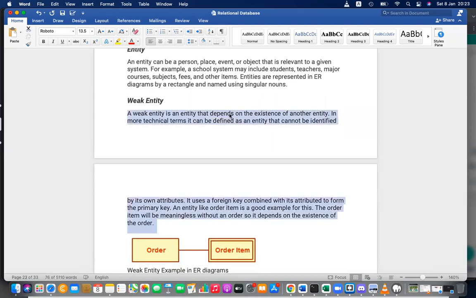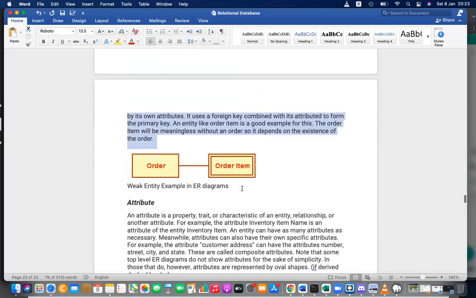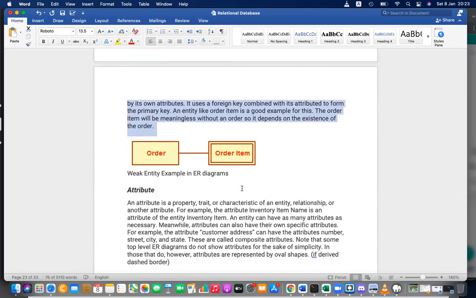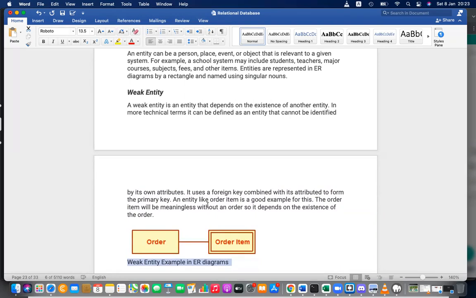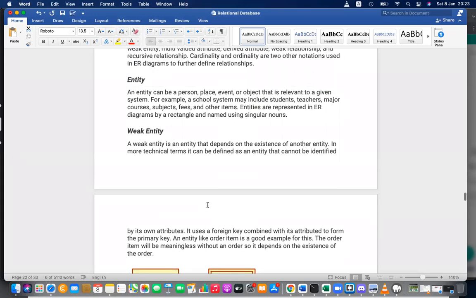Weak entity is an entity that depends on some other entity. Weak entity cannot exist without the other entity. So order item exists only when order is there. If there are no orders, no order items. Weak entity is an entity which depends on some other entity. The existence of the weak entity depends on some other entity. So we call it weak entity.